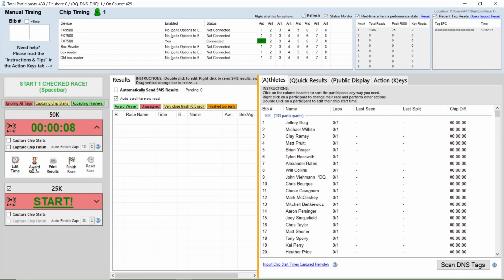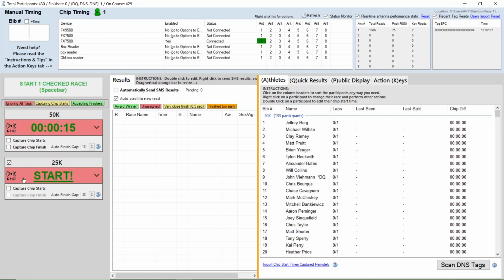Okay. And then the main thing though is you have to tell the software, and by the way, if you're doing a chip start, you want to check this before the race starts. That way the people right on the starting line are also going to get a chip start time. And so if you wait till after the race starts and then check it, you're going to miss that one second. Now that's not a huge deal because again, their gun time and chip time is going to be so close that it may not matter that much.